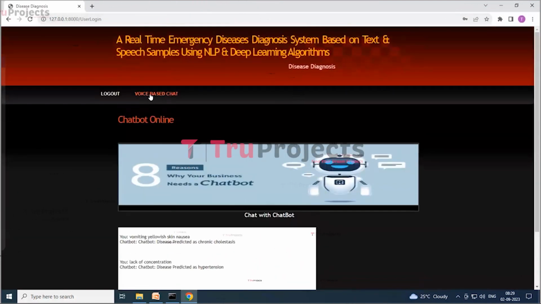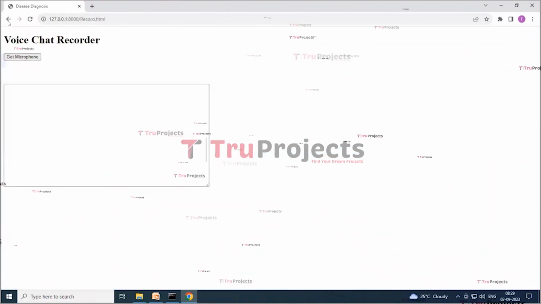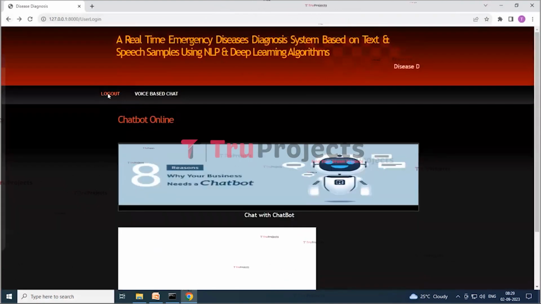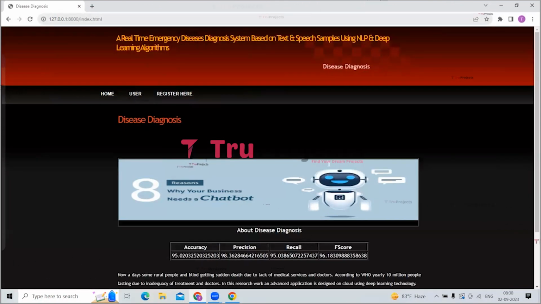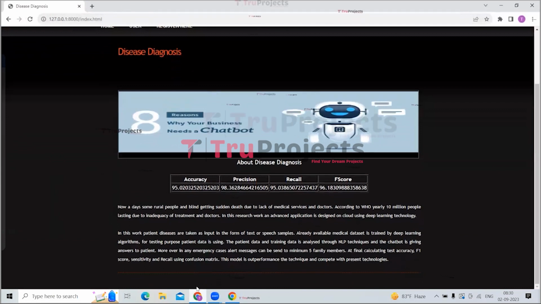So now click on voice based chat. Here you can upload your voice and it will translate it to text. By clicking on the logout button, you can log out successfully. So here you can see that we have successfully logged out, and here the accuracy is represented as 95%. Similarly for precision and recall, the values are 98, 95 and 96%. And this is the home page over here.